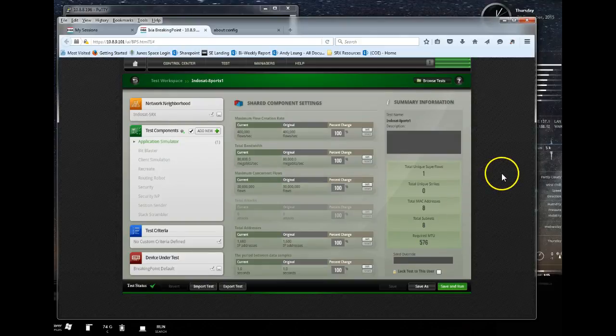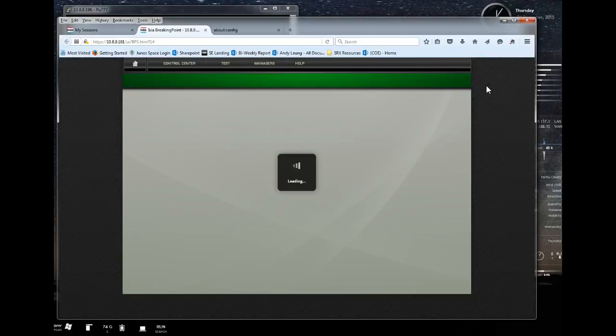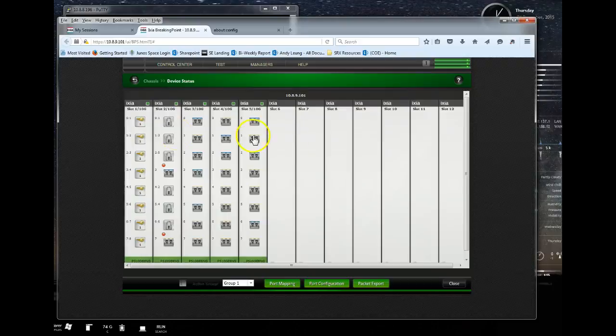Now, in order to run a test, there are certain things you need to do. Number one is you need to reserve the IO module on Breaking Point. I'm logged in as Indosat, with the credential from the demo team. So I click this upper right-hand corner, and this gives me the device reservation screen. You can see all the ports and the cards on Breaking Point.